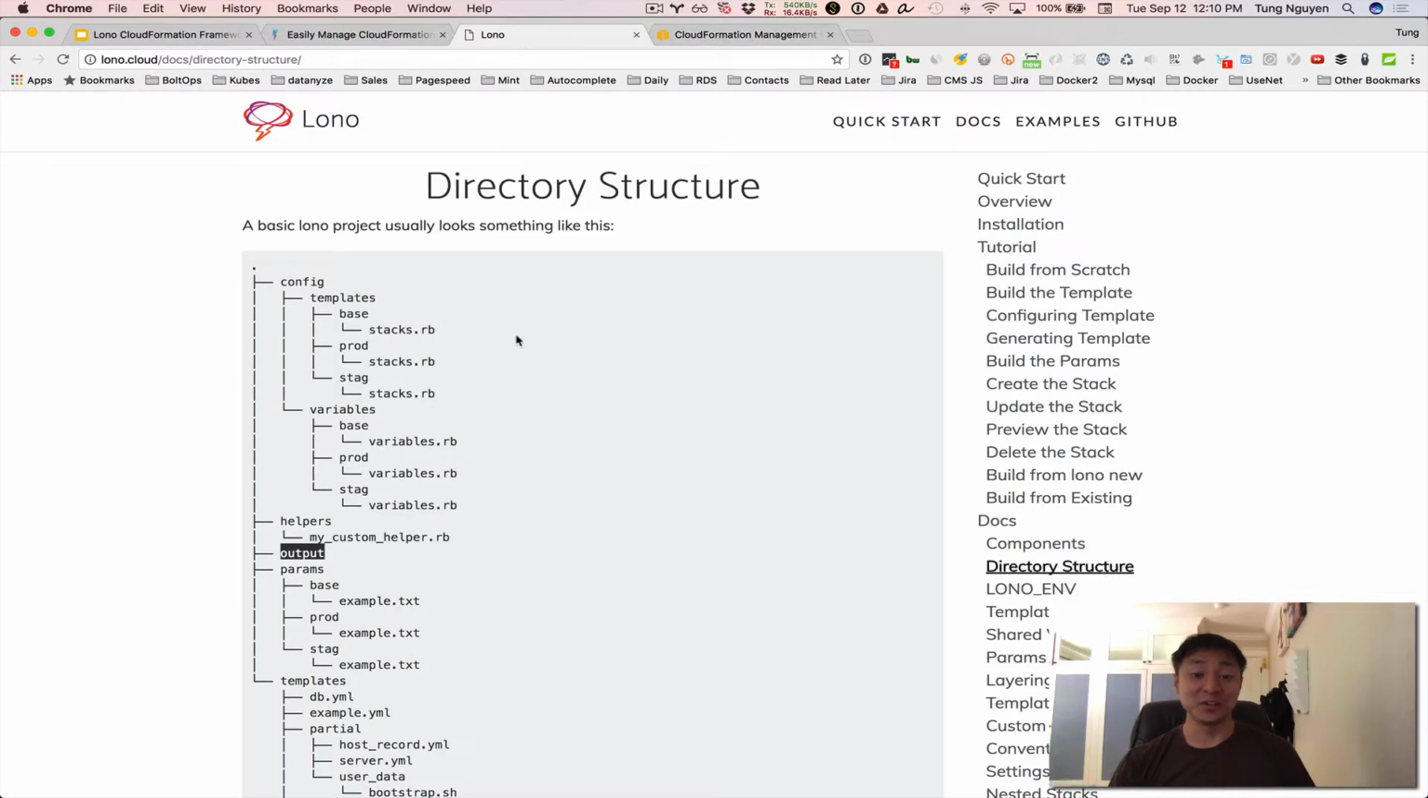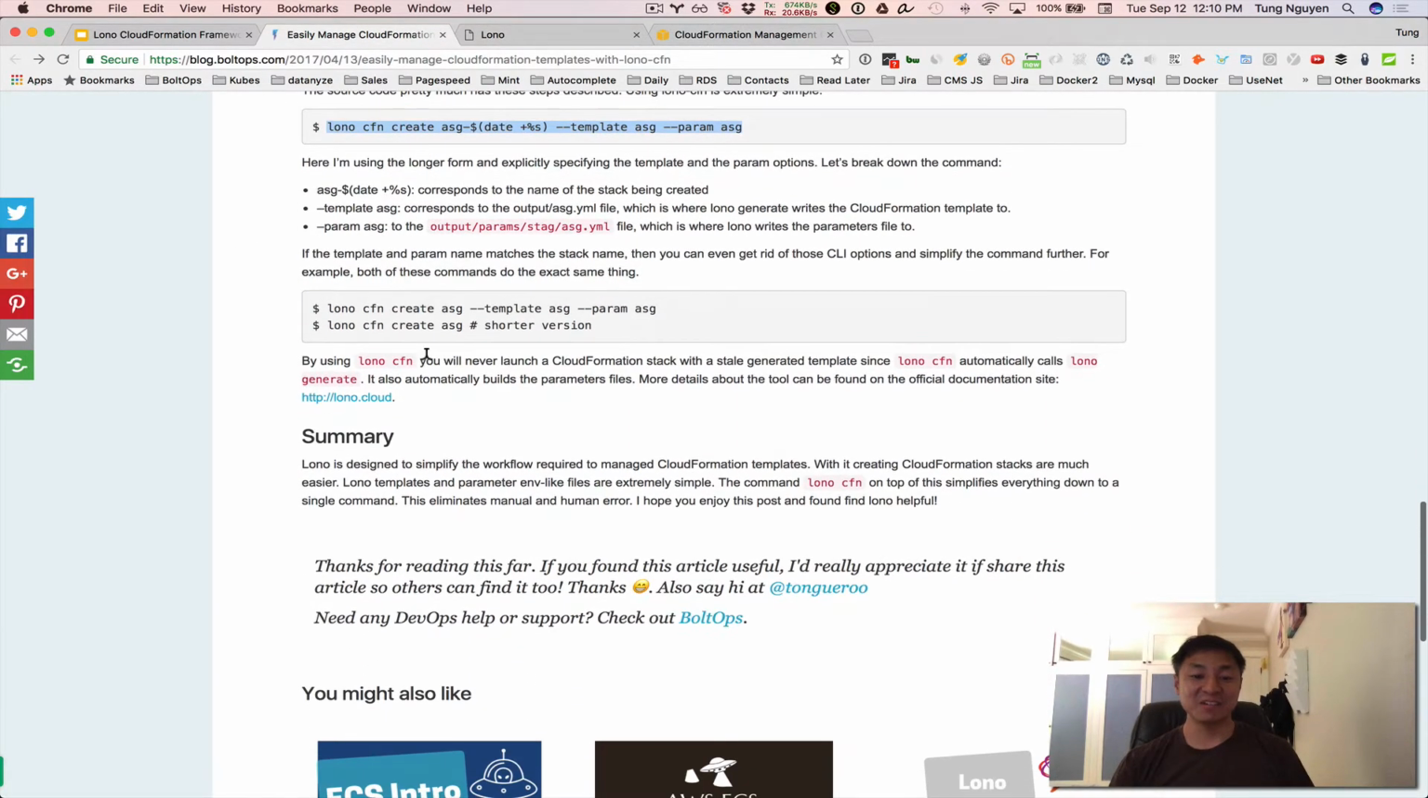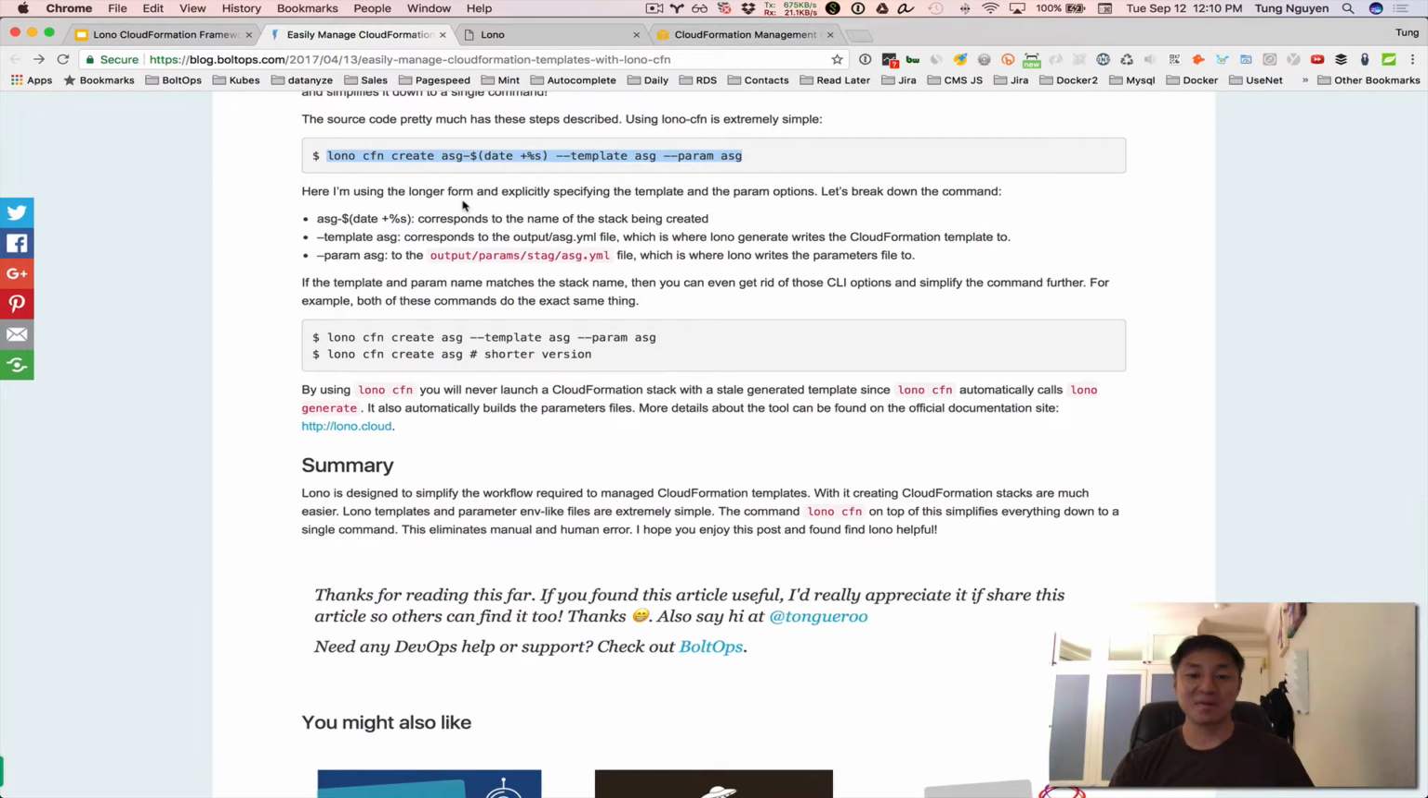So that's Lono in a nutshell. That's exactly what Lono does. It automates the entire process from template generation, param generation, and then will launch the stack for you.